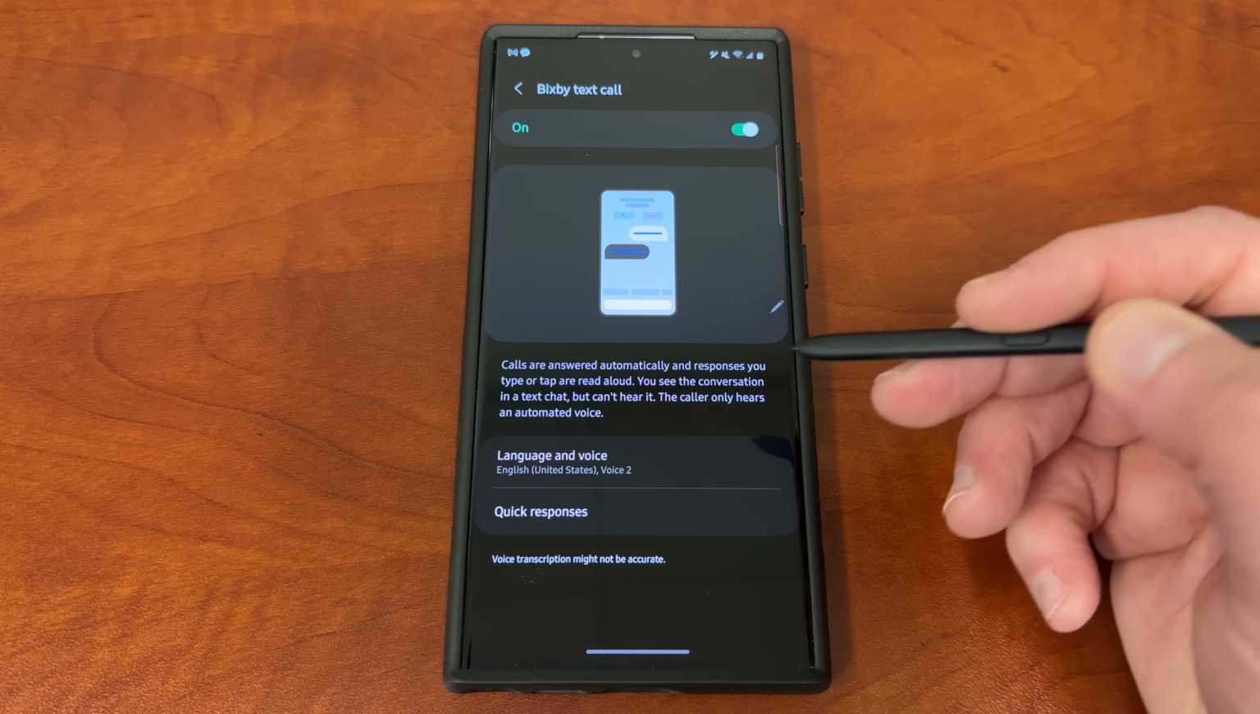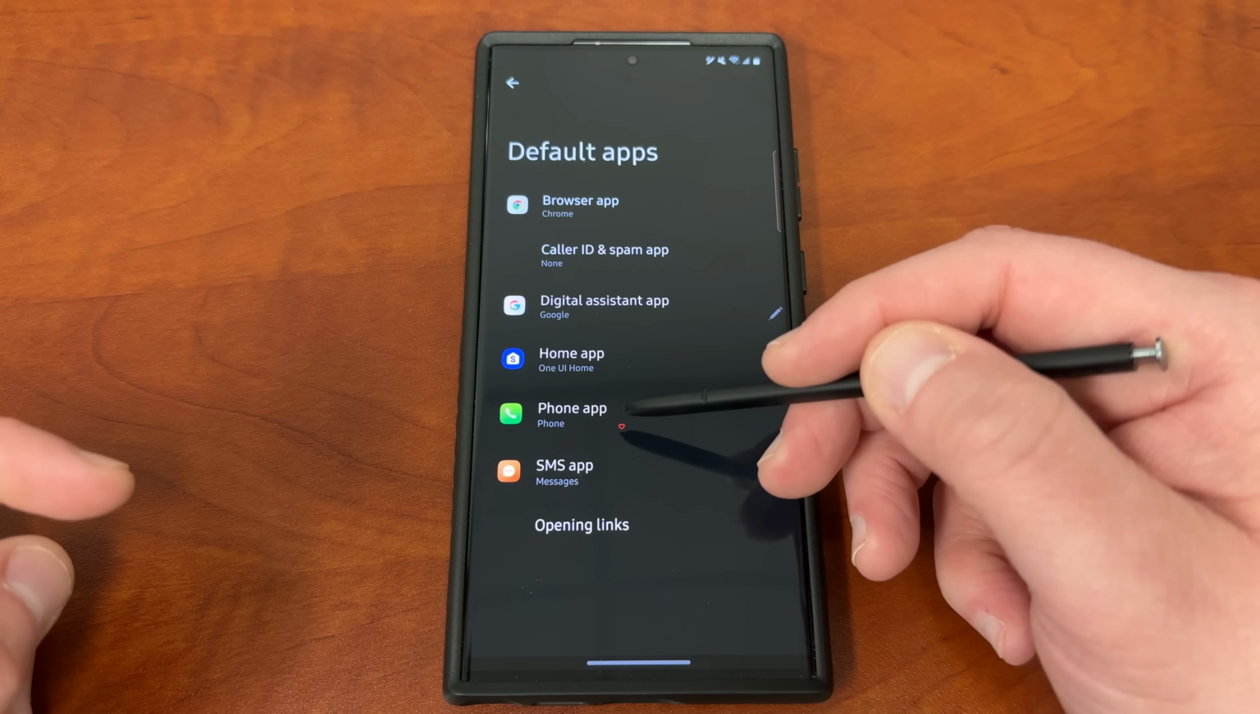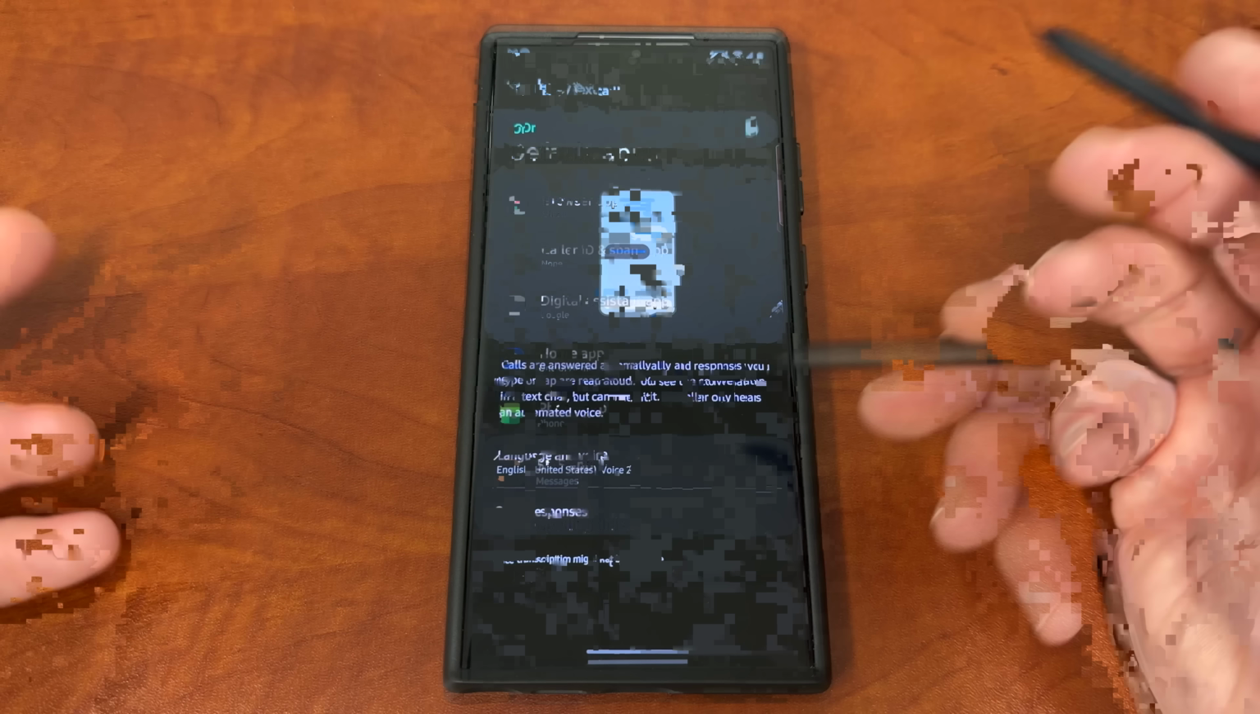So if you go into the settings menu and you go back to that apps menu we were looking at earlier, if you go up here, you can change the default apps. Some of the apps that you might want to change defaults for are the browser, caller ID, and spam app. If you install one, you can do that. But of course, with Bixby text call, like I just showed you, you don't need to. The home app, if you want to change to a custom launcher, you can. Your phone app, like if you want to use the Google phone launcher contacts, you can use that.